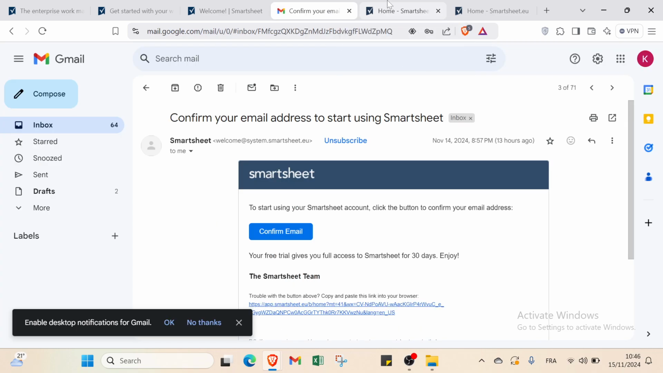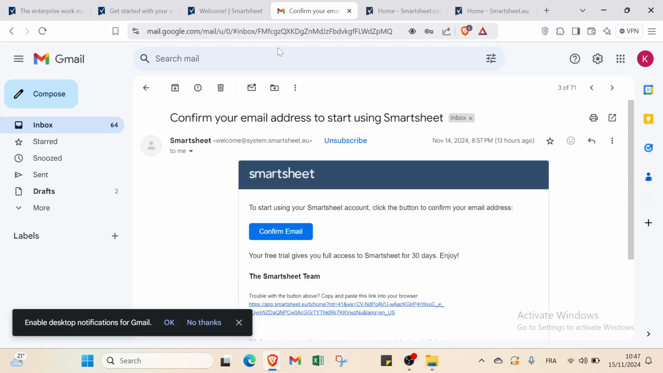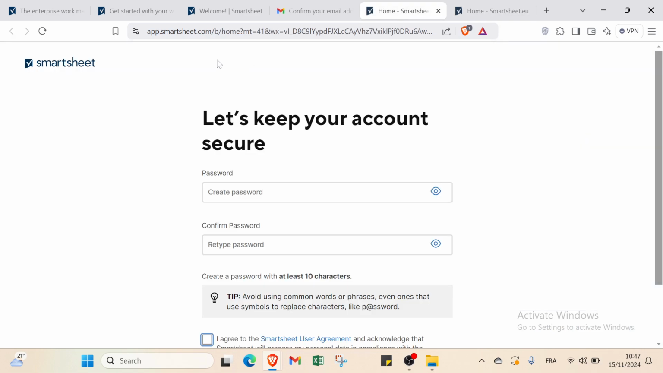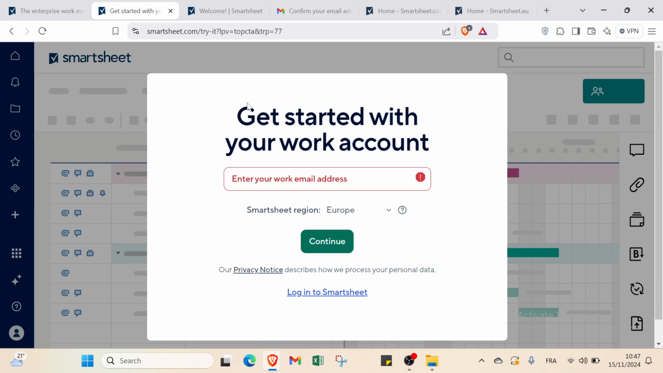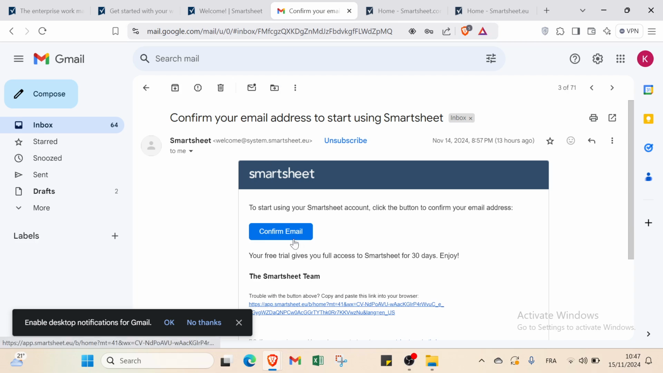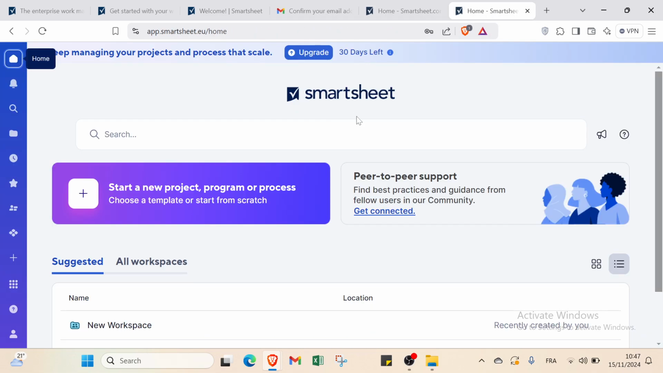After you type your password and confirm your email address and get started, you will find the dashboard, as you can see. It's very easy. You just follow the steps: get started, enter your email address, go to your Gmail and click confirm email. Then you write your password, and then you find the dashboard, or the homepage, of Smartsheet.com.